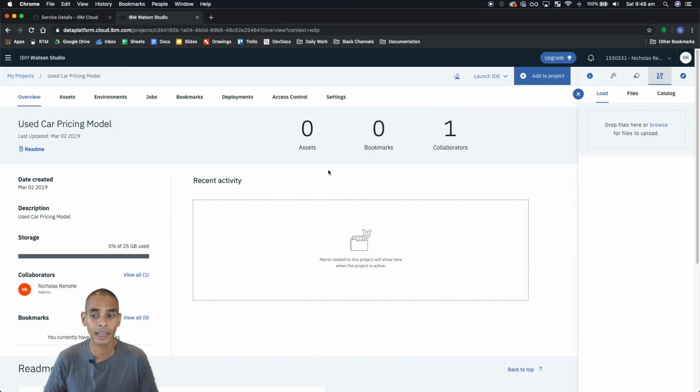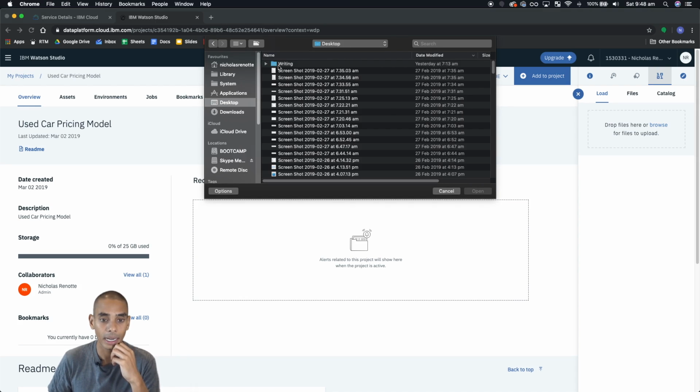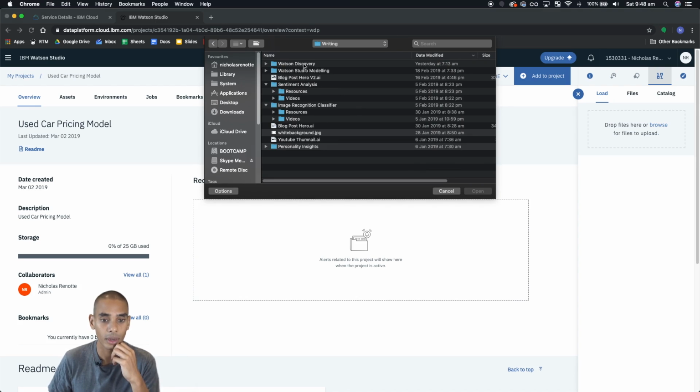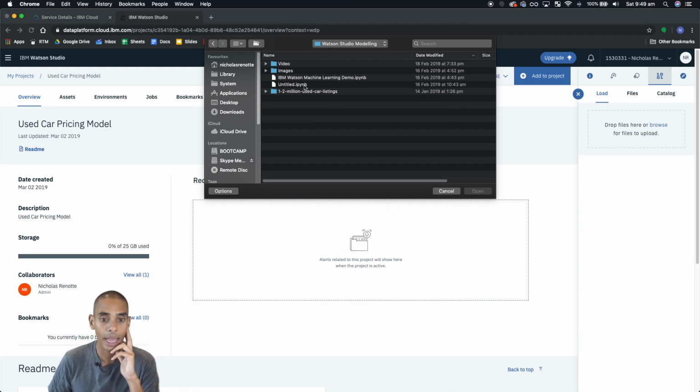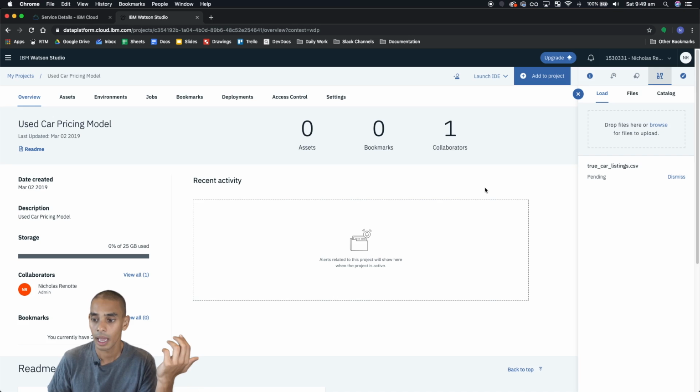Alrighty, let's hit data. As soon as you hit data, you'll get this little side tray that pops up. So what we'll do is hit browse and go and grab our data. Here I've got it inside of the Watson Studio folder, and it's just called True Car Listing. I'll give you a link to this same data set. So let's hit open, and this will start loading up our data set.